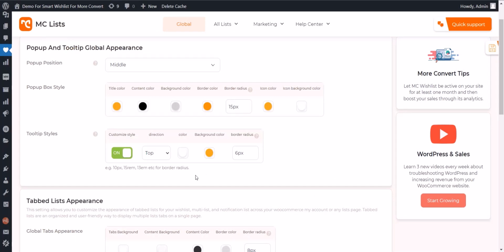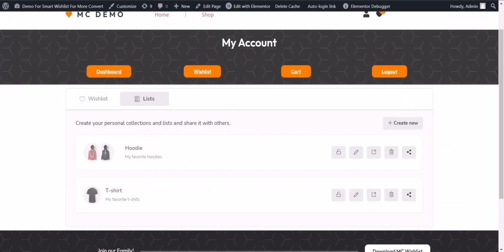Finally, I can change the direction from the tooltip settings. For example, I set it to left, save the settings, go to the lists page, and refresh it. As you can see, the tooltip direction has changed.